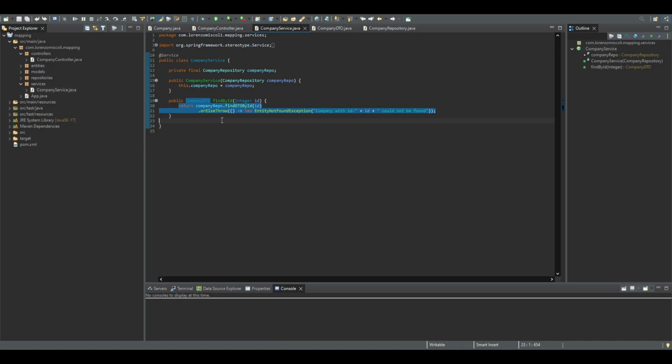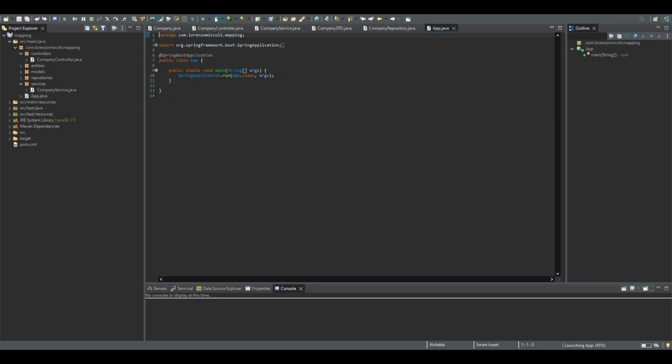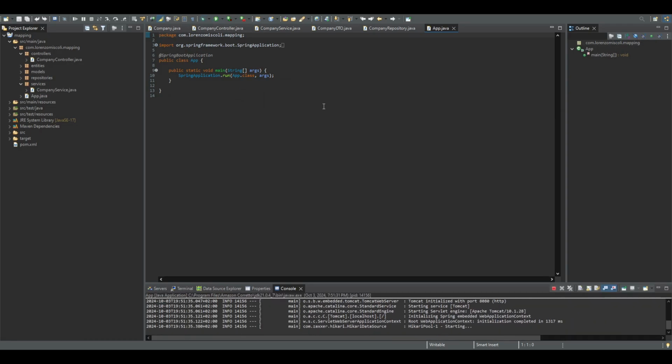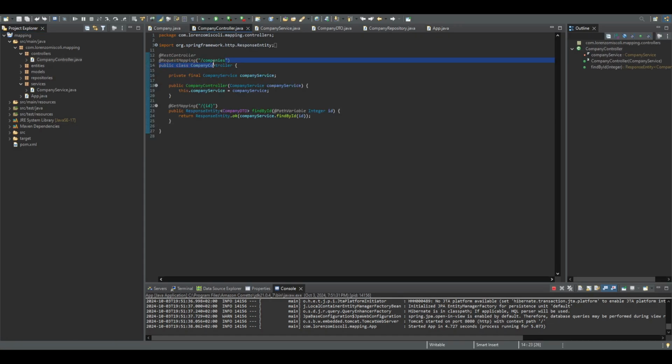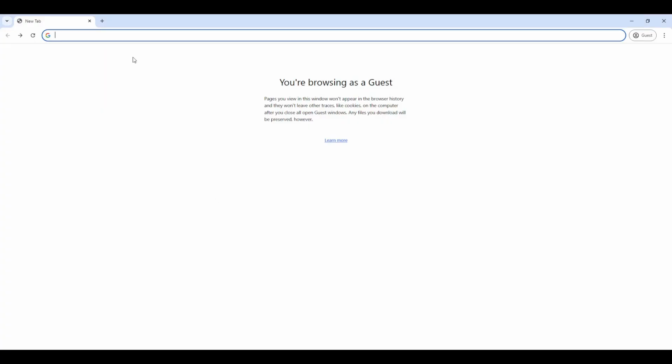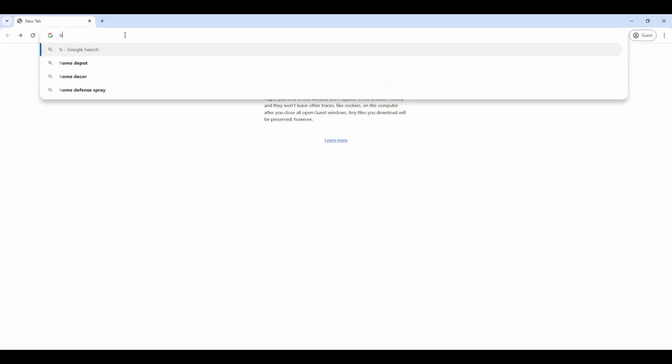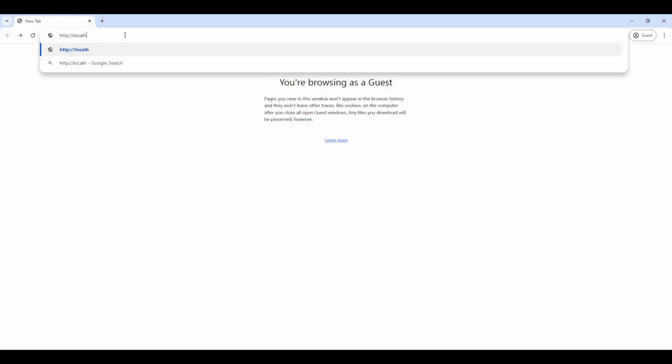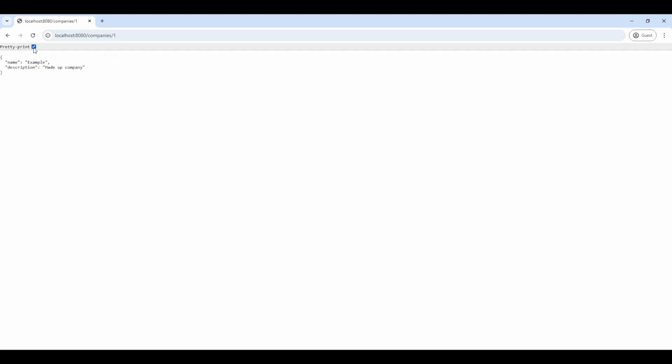So at this point we need to try if our application is working or not. So let's run it. Let's go to app here and let's run it. So now it's starting, and it started. Let's check first the company controller. The URL is companies followed by the ID. So let's go to the browser here. Let's type http, localhost 8080, companies, and then 1. As you can see, it is working.